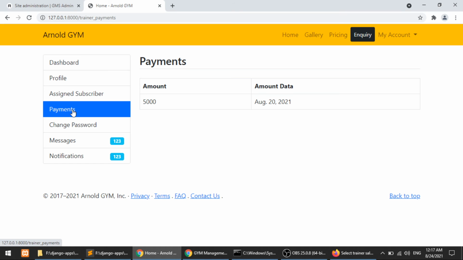Now the next thing: we will implement in the upcoming video change password, and we will implement the channels and all the things.